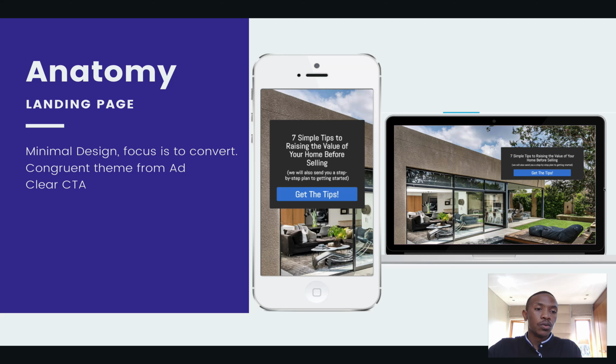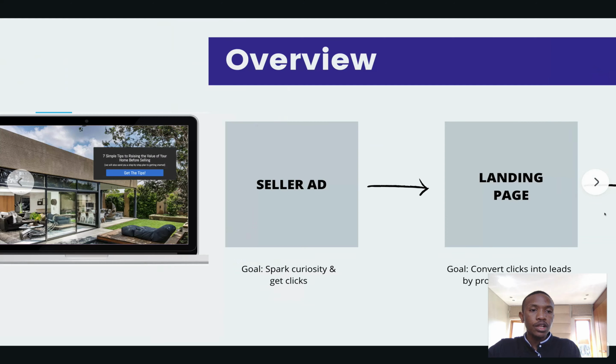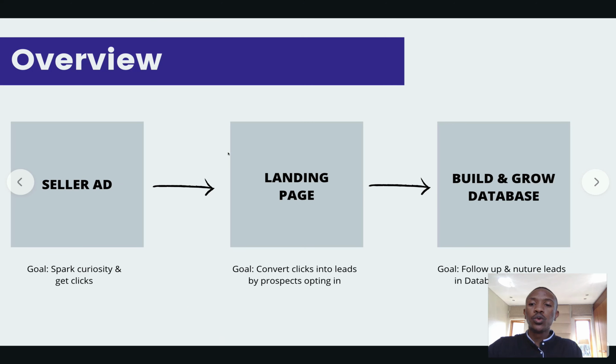All right, so just to give you guys a quick overview, you want to ensure that you create a seller ad, right? And the goal here is just to spark curiosity and get clicks. That's the whole purpose of creating this ad. We're not selling anyone. We're not focused on making money immediately. We're focusing on the long term. Remember, the money is in the back end, right? And that is the whole goal behind this, okay?